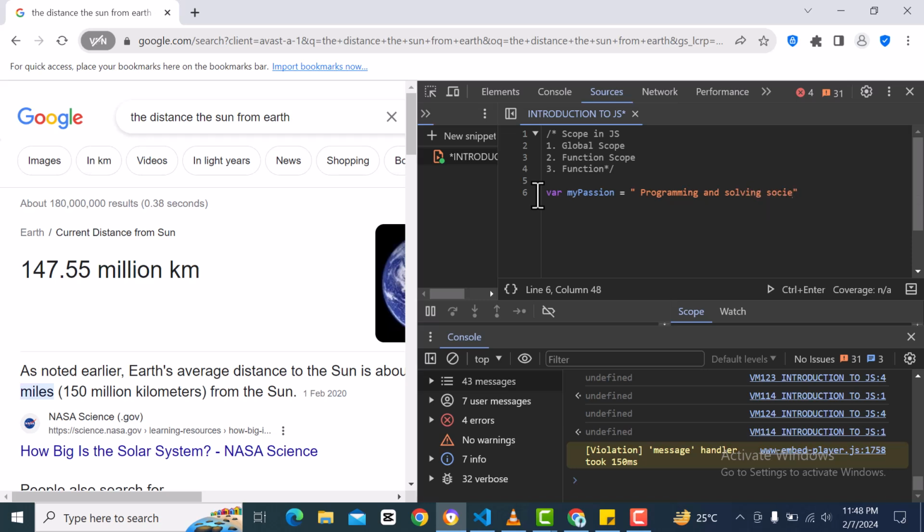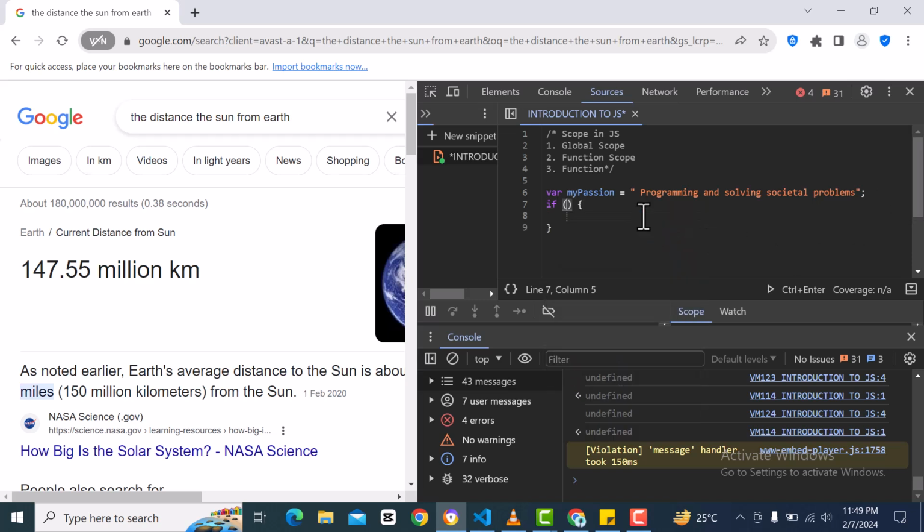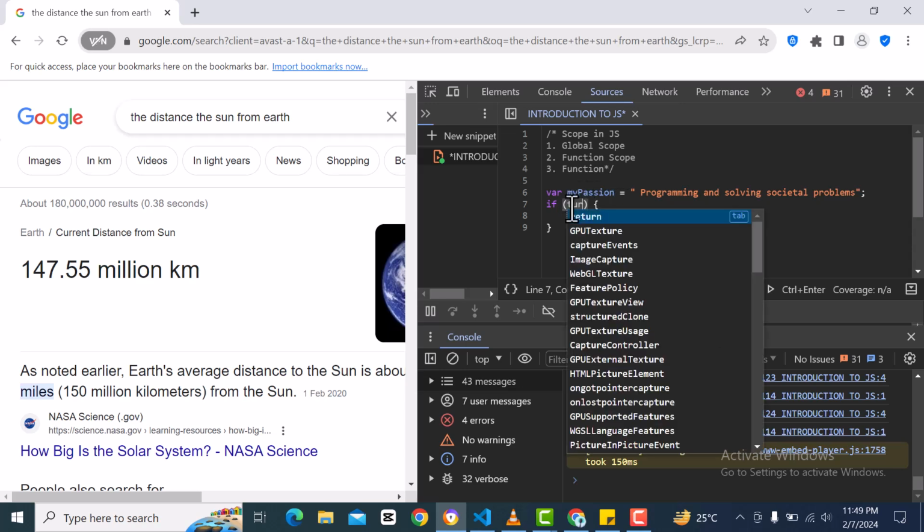Now let's use an if block. If it's true that this is my passion, let's give the condition: if my passion is truly this. So let's console.log.